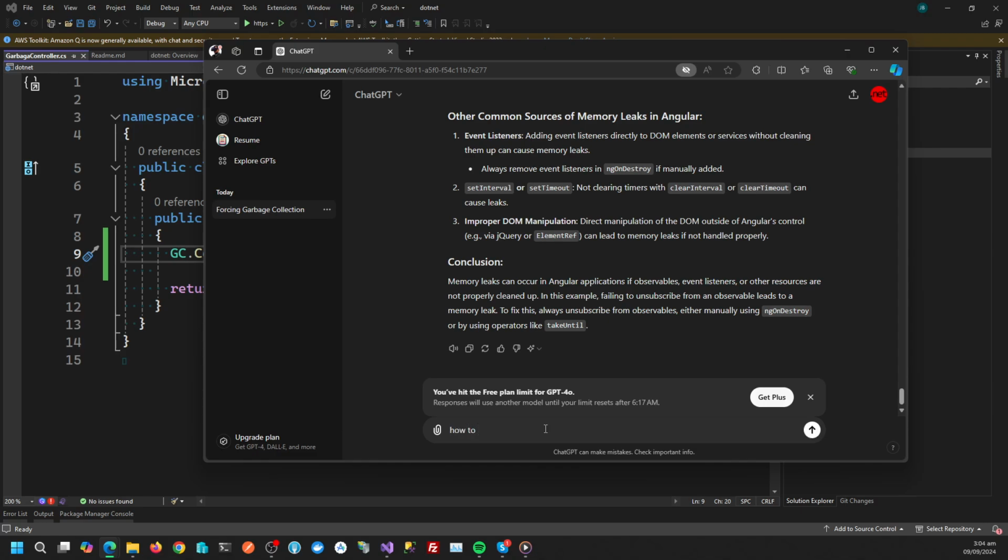How to detect a memory leak using Chrome, given an Angular example.